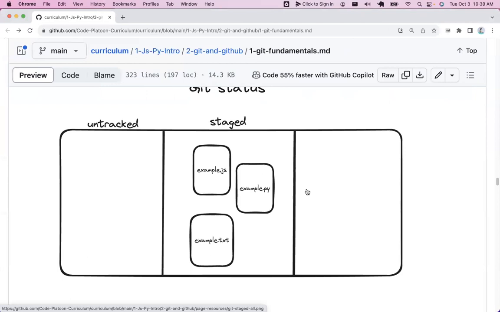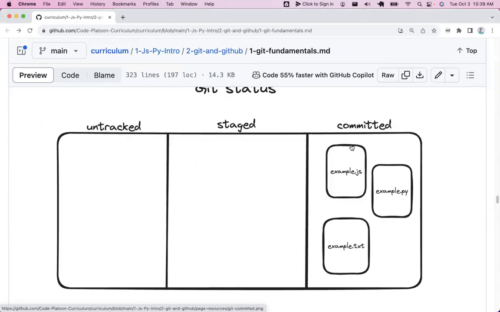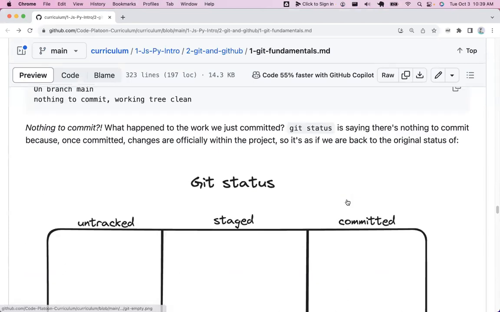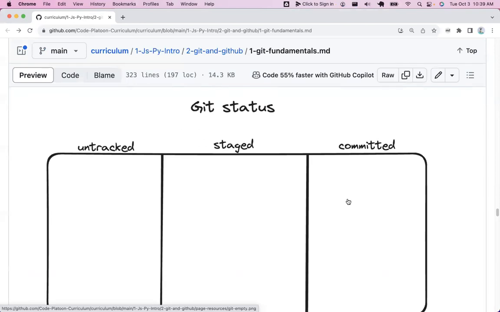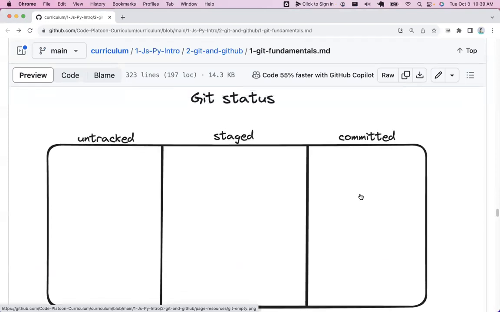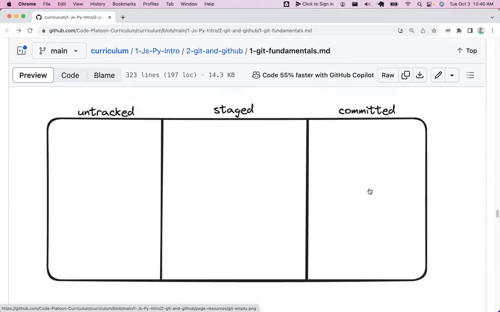So we've gone from here to here, right? Everything has been committed. And now we've kind of cleaned everything up, right? Because once it's committed, the cake is baked and we can take it, or the muffins, right? The muffins are baked. We can take them out of the oven.